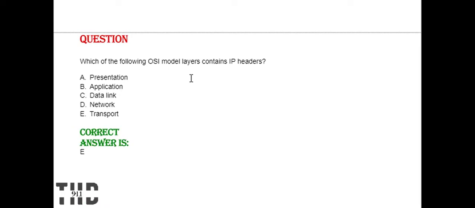Which of the following OSI model layers contains IP headers? Option A, presentation. Option B, application. Option C, data link. Option D, network. Option E, transport. The correct answer is option E.